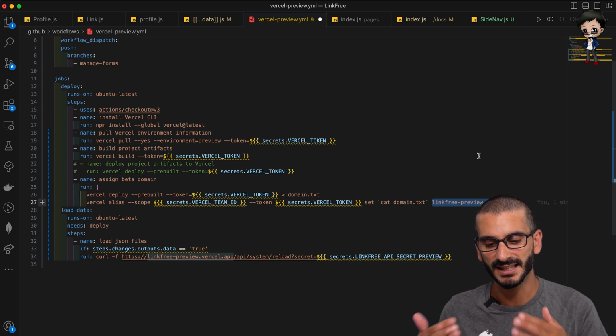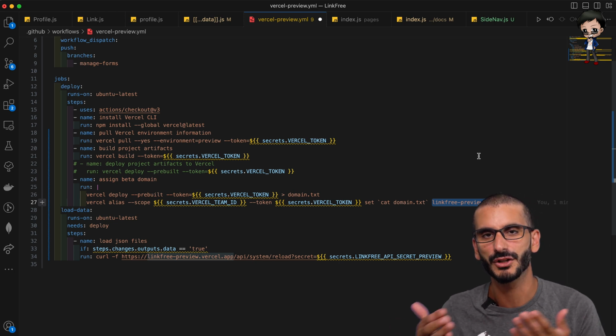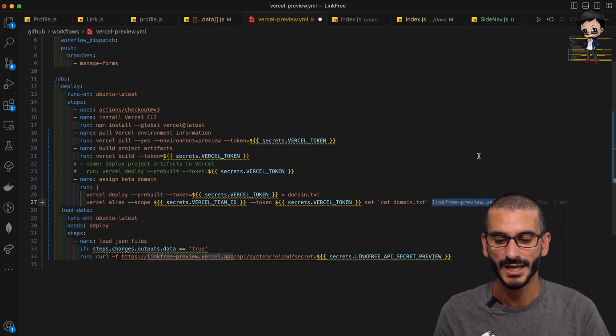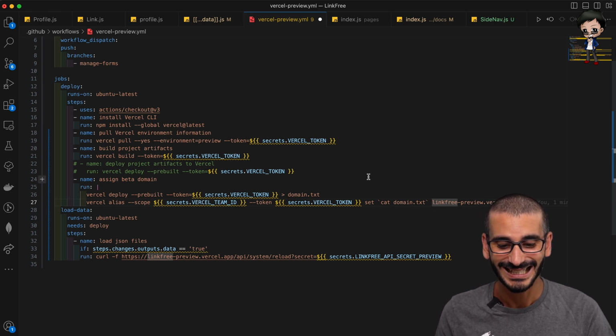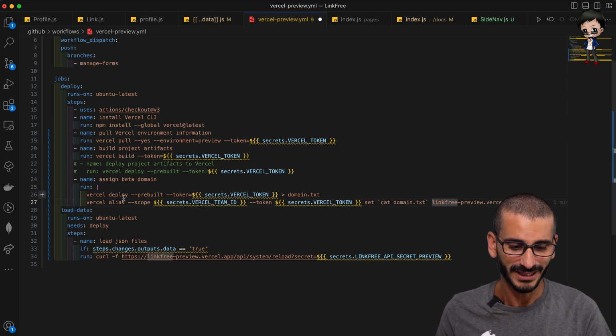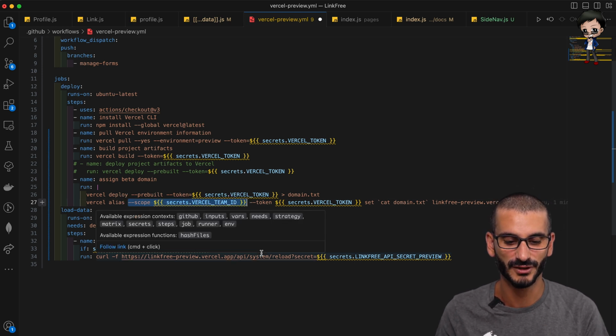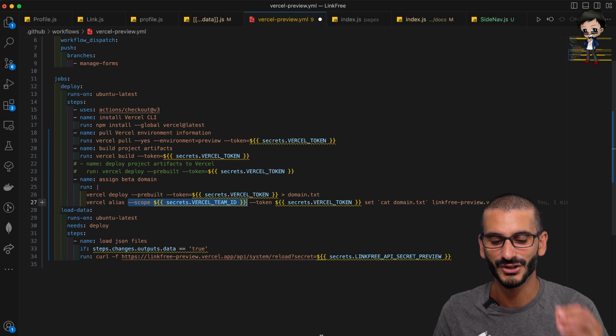And again, we need to make a subdomain to make it easier. So we've got linkfree, we could do preview.linkfree.io. We can do that later on. It's an improvement to come later. But for the moment, we've just created a linkfree preview subdomain on Vercel. And that's it. So it might have sounded really complicated, but this is the part to note. This is the difference between production and preview. Just that one line, scope, your team ID.